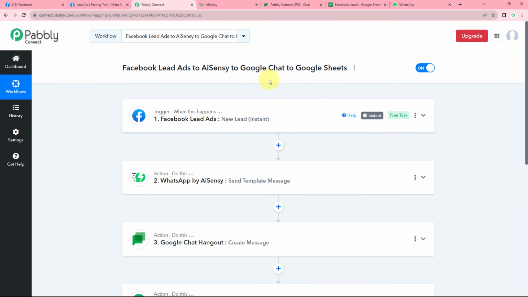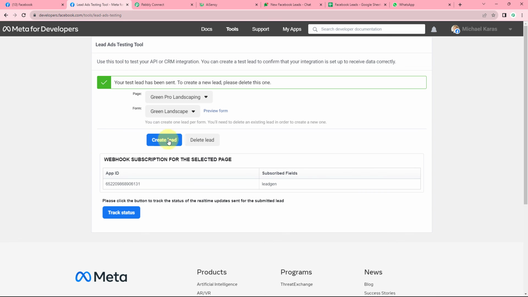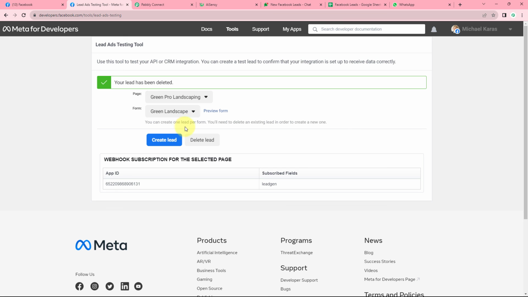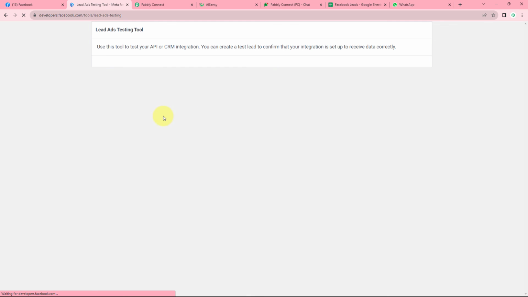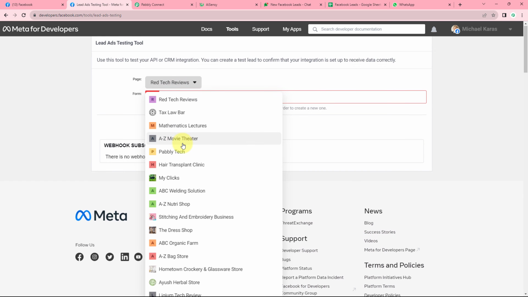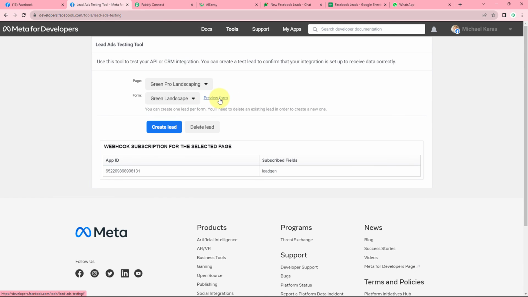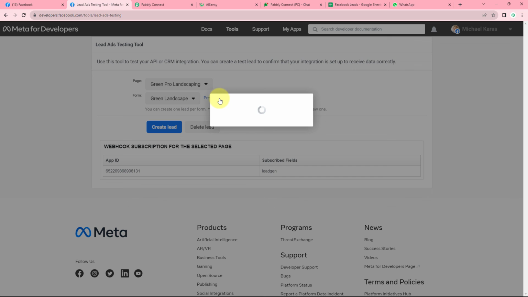Now here guys, after setting up this automation, let's test this automation workflow once. We will go back to the Facebook lead ad testing tool. We are going to delete the existing lead which we have created, because using this lead ad testing tool, we can only create one lead at a time. And after that, we are going to generate another test lead. So let me select my Facebook page, that is this Green Pro Landscaping. We will go to preview form.